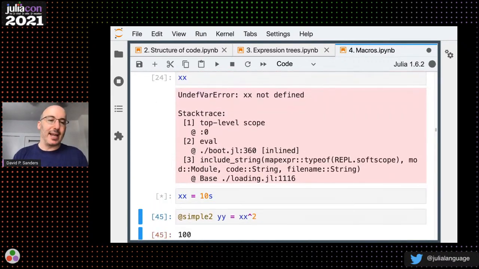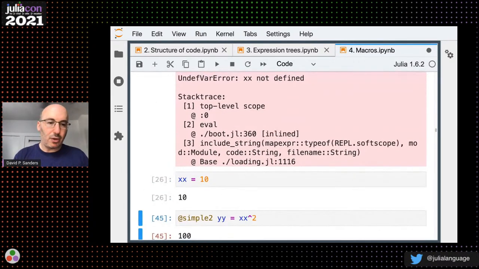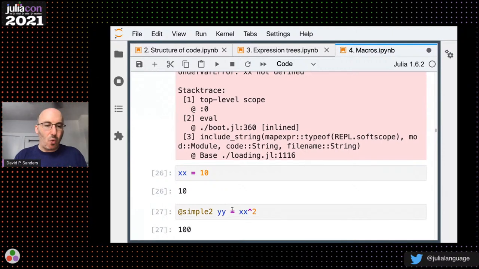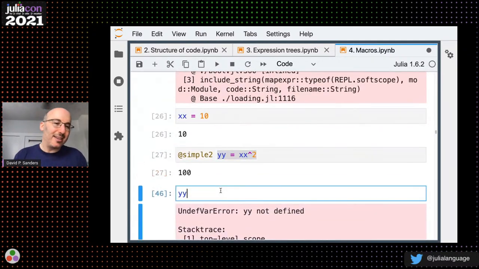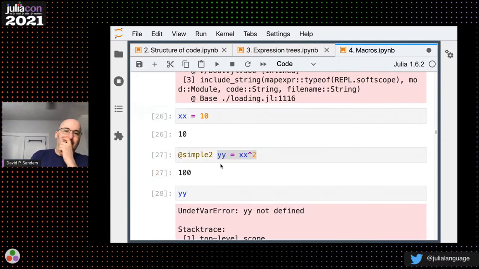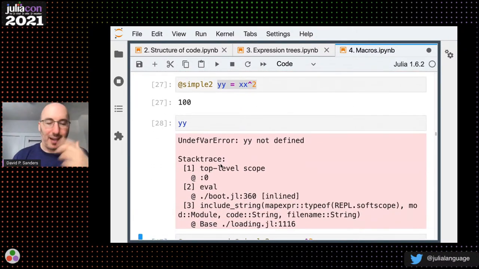So let's define XX. Okay, now it should work, right? So YY equals XX squared. Indeed, it calculates XX squared, and it gives me 100. And so now I expect that YY should exist, because if I execute the code YY equals XX squared in the normal way, then I will get a variable YY created. But I run YY and it's not defined. Oh dear. That's strange, right? Not apparently, it is strange.